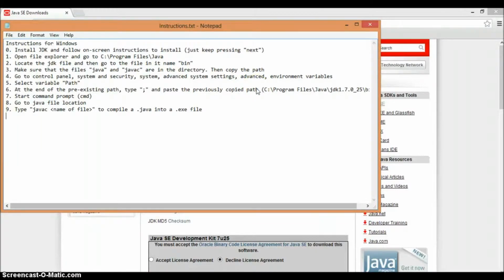Hello, today I'll be showing you how to compile a Java file using command prompt and how to run it in command prompt using Windows. Firstly, you need to install a JDK, which stands for Java Development Kit. Basically, it contains all the things you need to start using the Java language.